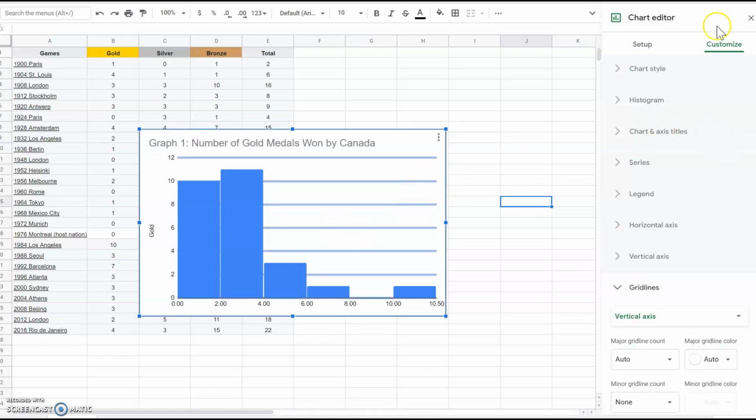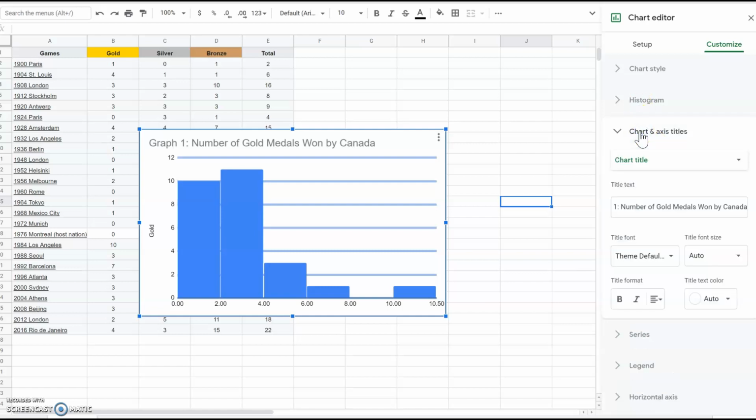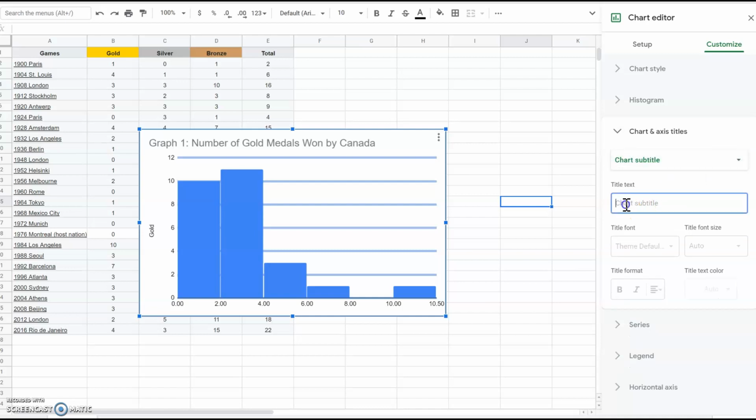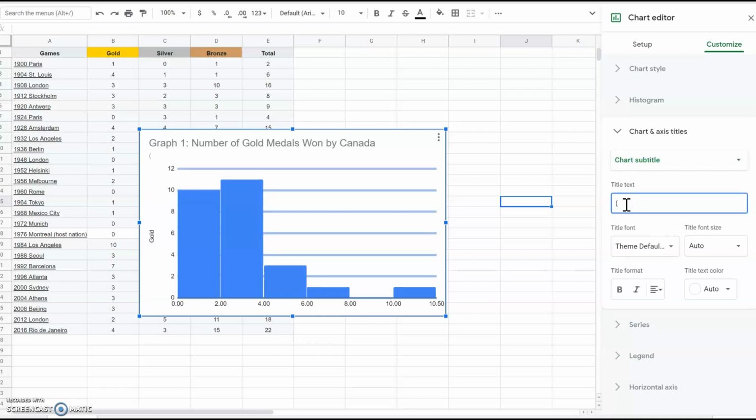Also under this chart and axes titles, if I click here, I have options. I can do a chart subtitle if I want. So in here I can give the dates, 1900 to 2016. I can change my horizontal axis title to number of gold medals.